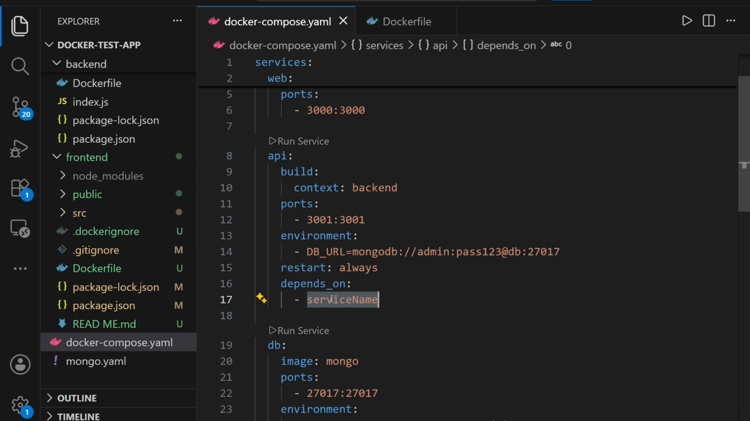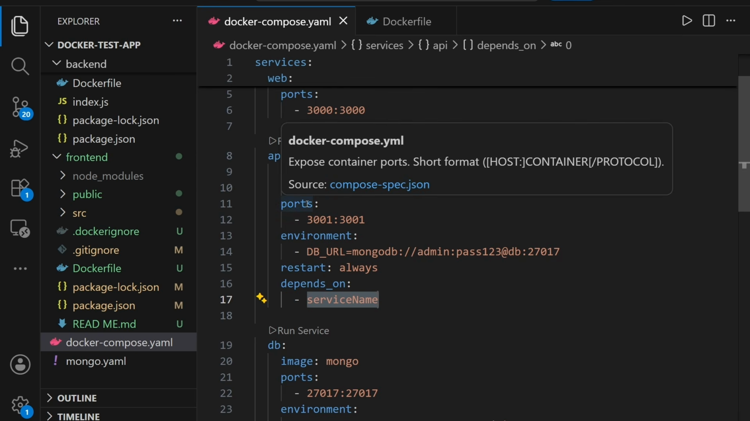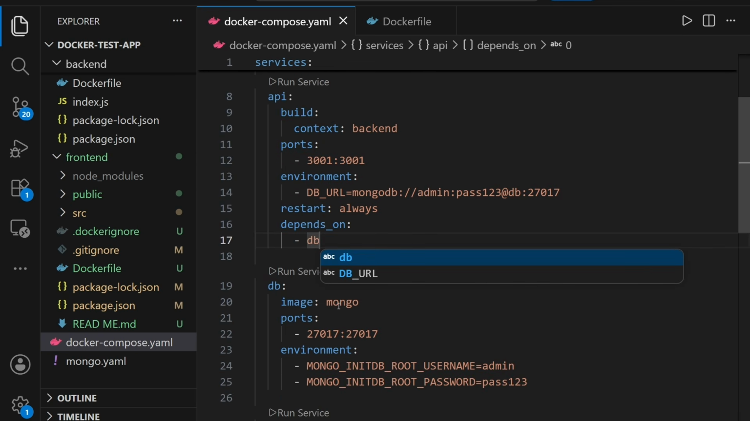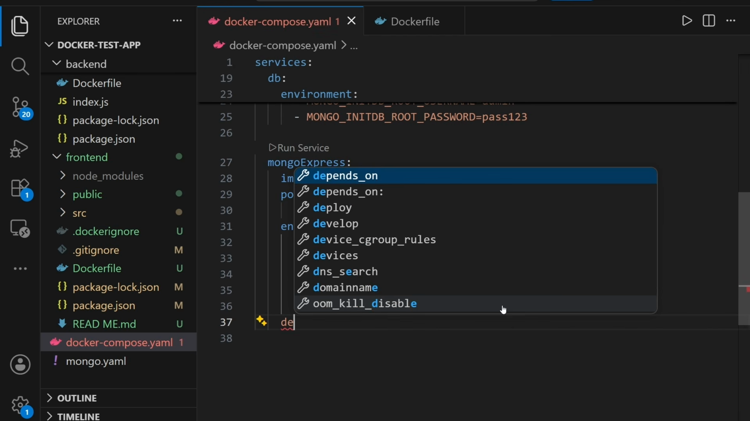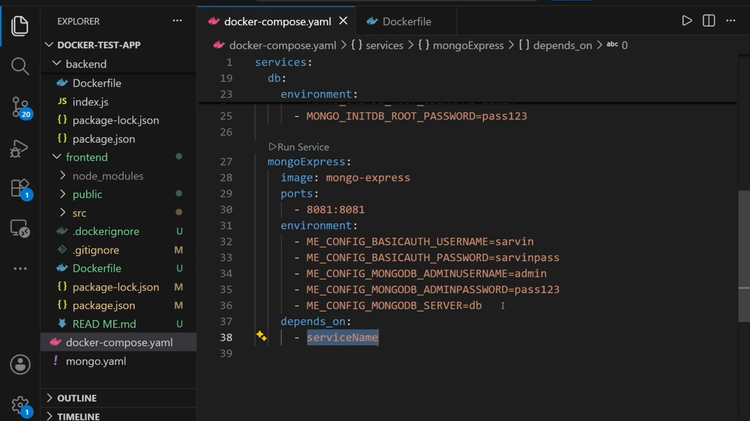For our API service, I'll add DB. The same thing applies to Mongo Express, because Mongo Express also needs MongoDB to be running first. So I add depends_on DB here too.